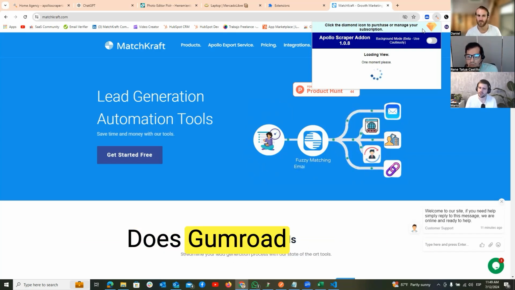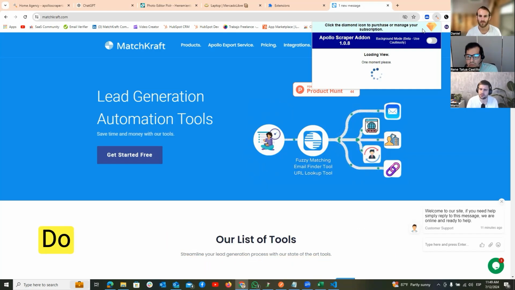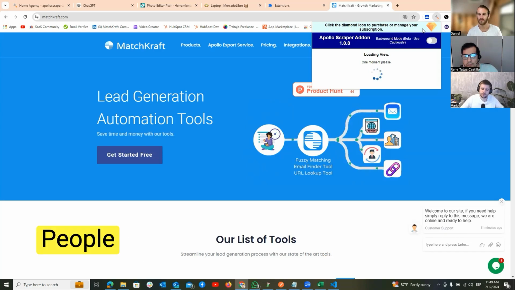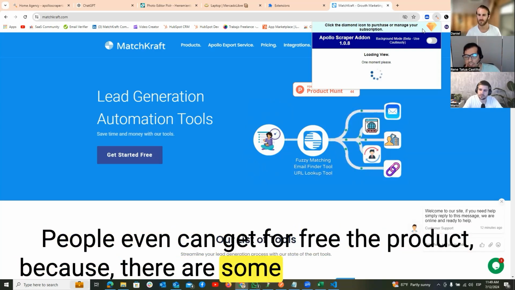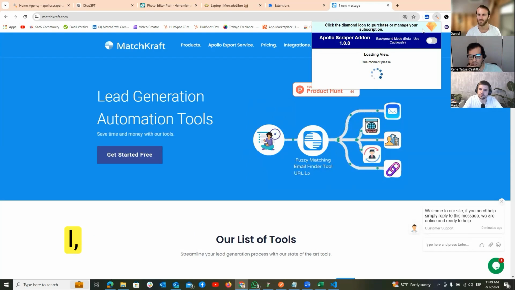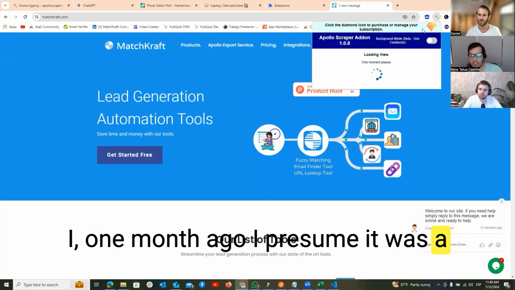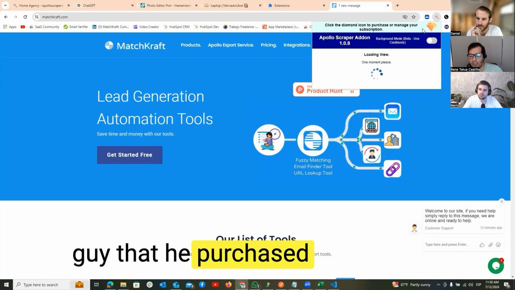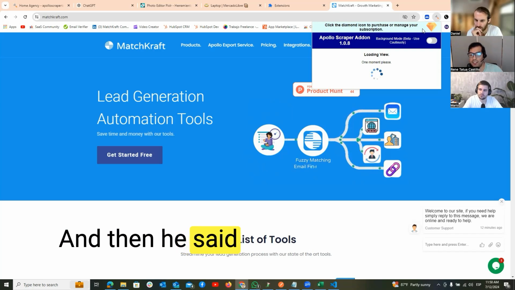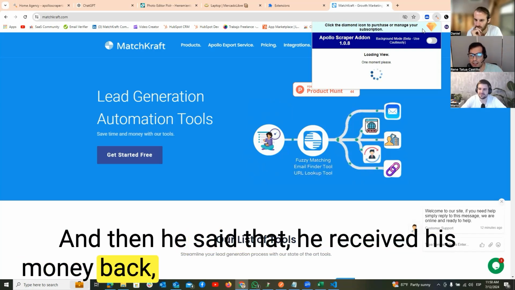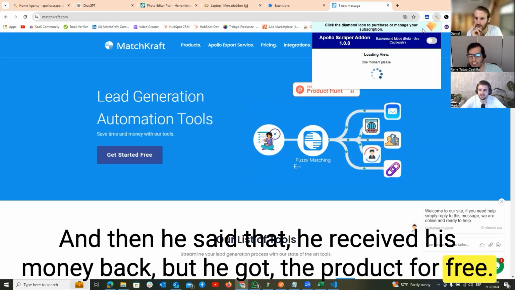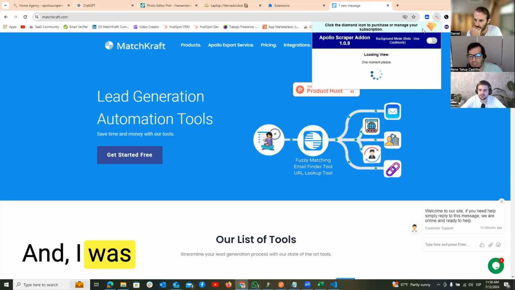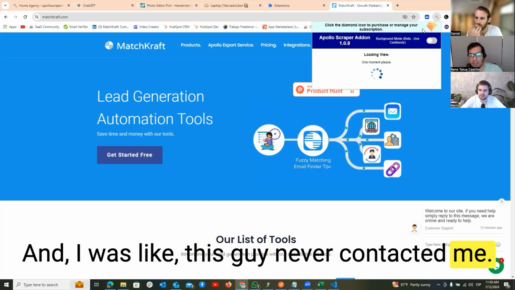Does Gumroad have some licensing going on? Do they say somewhere that it's prohibited to copy? People can even get the product for free, because there are some scams on Gumroad. One month ago, I presume it was a scam attempt, a guy purchased my product and then said that he received his money back, but he kept the product for free. He got lifetime access, everything. And this guy never contacted me, everything's working fine.